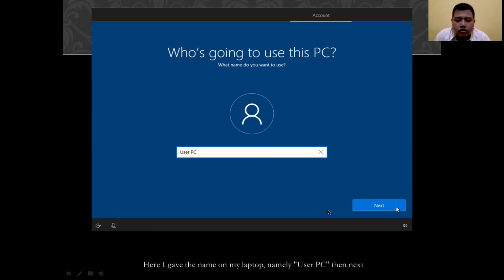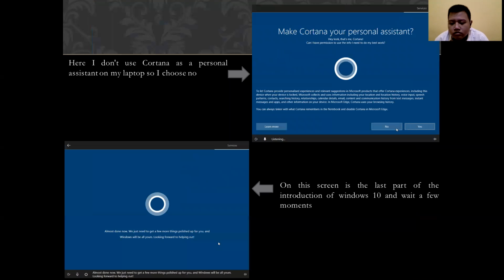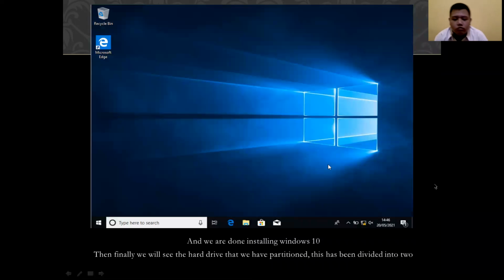Here, I gave the name on my laptop, namely user PC, then we click next. Here, I don't use Cortana as a personal assistant on my laptop, so I choose no. On this screen is the last part of the introduction of Windows 10, and wait a few moments. And we are done installing Windows 10.